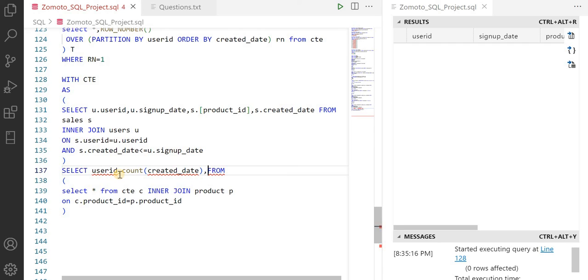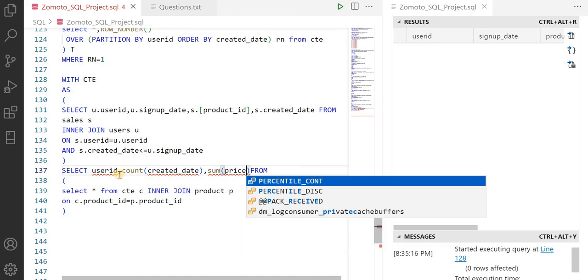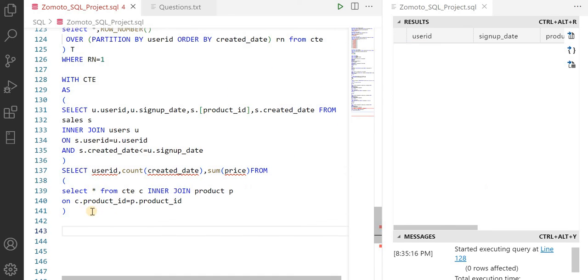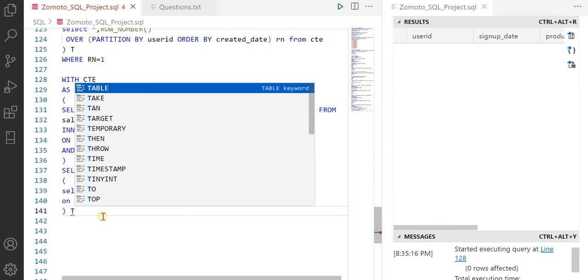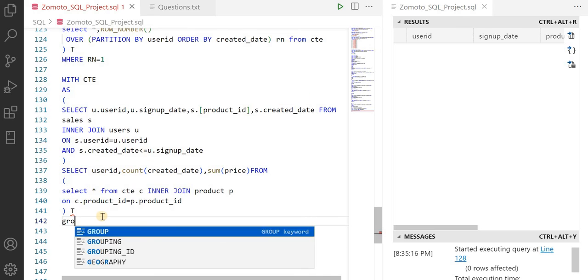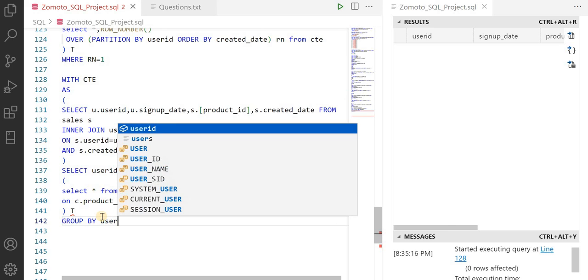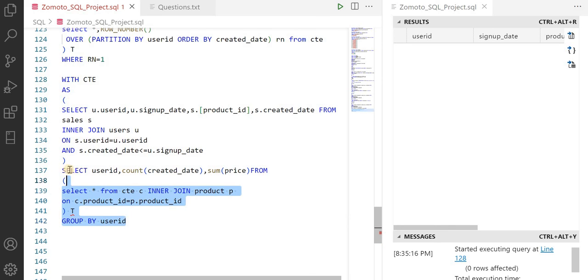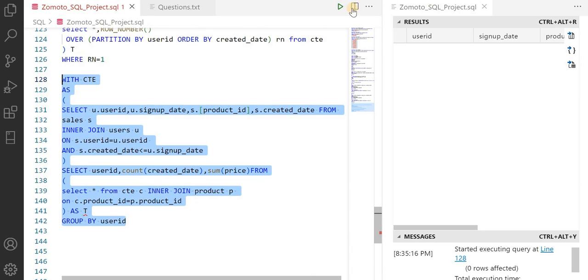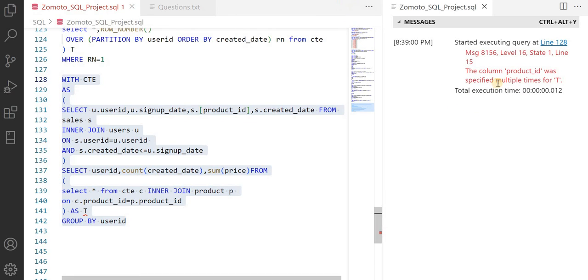what we can do is that then we have sum of price, and here this select T, give it this T, and group by user ID, and just let me run this, give some alias like s.